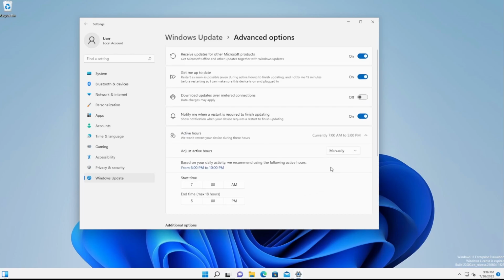And these are the Windows Update options I wanted to share with you.